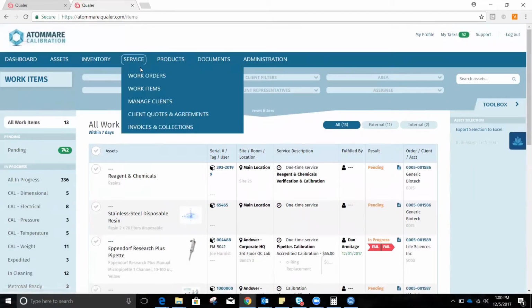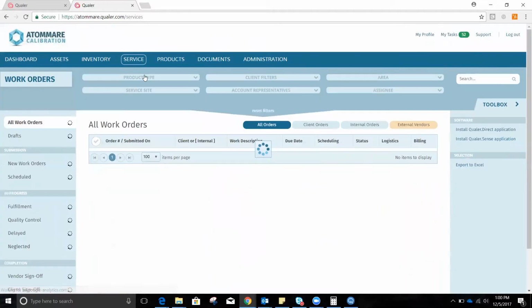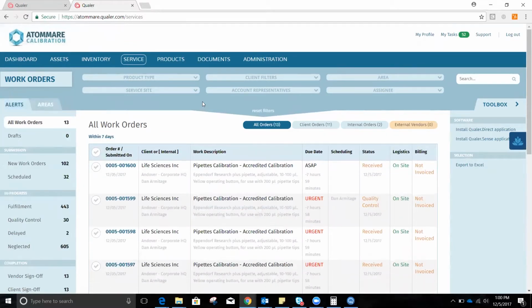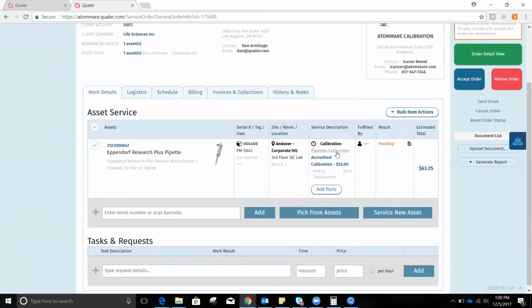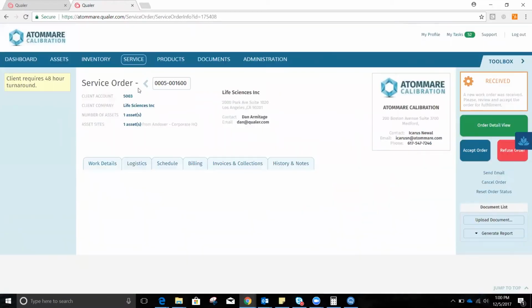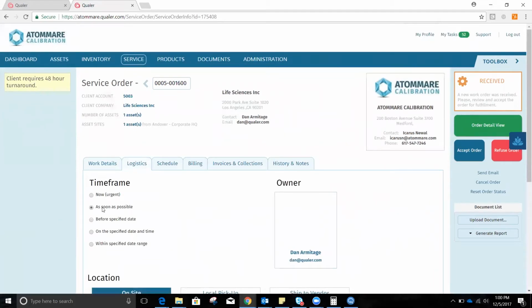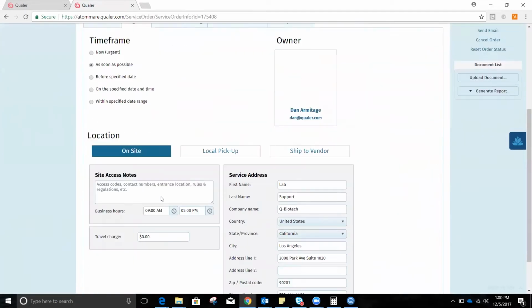Going back to your work orders, completing service on each of these is very intuitive, and we wanted it to be very user-friendly for your technicians as they're in the lab or on the field. We can select the appropriate work order. First, we see the history and notes. We can go to the details of the request. The customer has asked that we complete this as soon as possible.